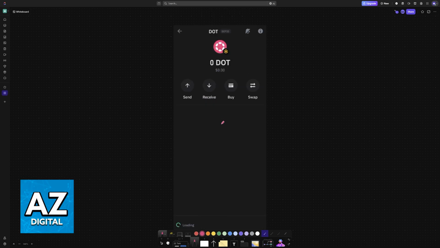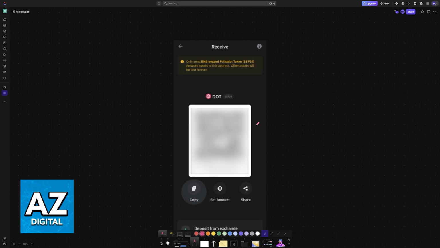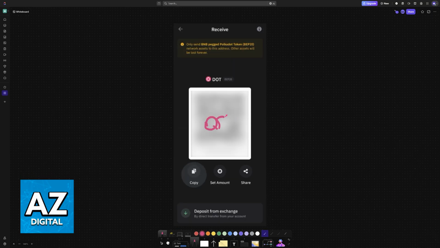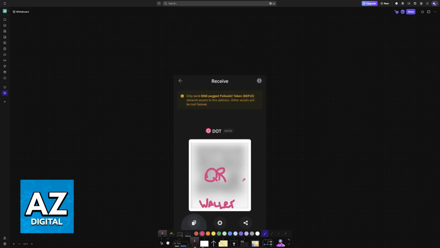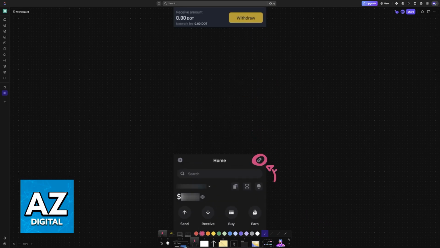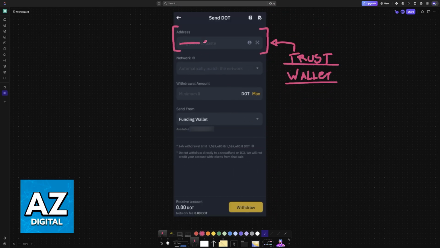Once both of these have been toggled on, you can tap on any of them. Then you will see all of the details, and what you have to do here is choose the receive option to receive Polkadot from another wallet. By choosing receive, you will be given the QR code and your wallet address itself displayed here. So all that you have to do now is copy the wallet address, and once you have it copied, go back into the withdraw option on Binance and paste it here.